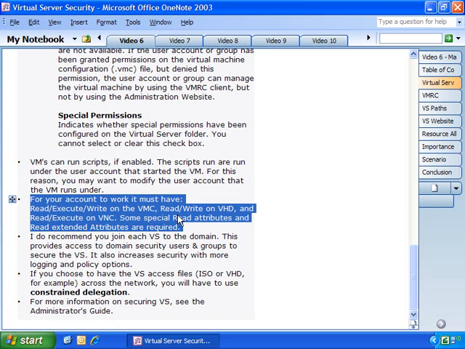It has to have read-write on the VHD, read and execute on the VMC, and some special read attributes and read extended attributes are required. If you really want to set up this user account and set these permissions on the virtual machines, files, and folders, you can refer to the administrator's guide and you'll find more information on the specific read attributes and extended attributes that you'll have to configure.